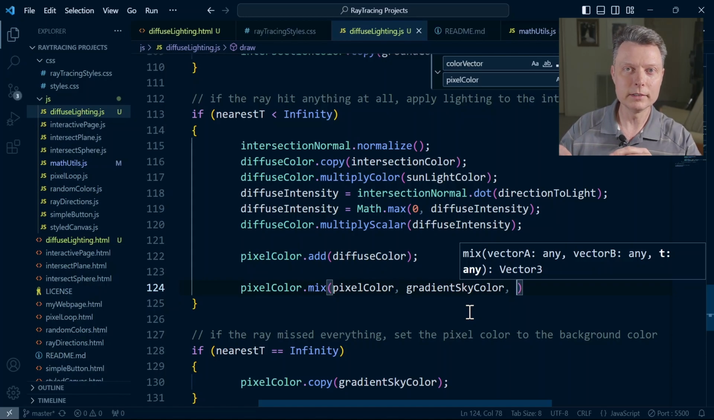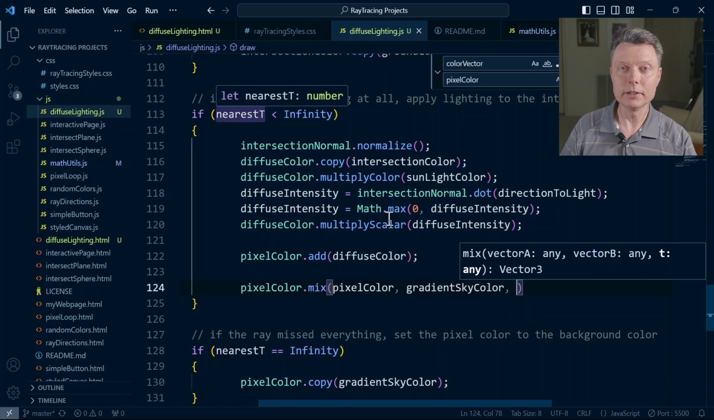Well, we had said that the distance that the ray had traveled to reach that object should be the t value. And that way, if the t value is really close, we won't get any fog. But if the t value had to go a long way for that ray to hit the object out in the scene, like way in the background, then that t will be much closer to 1, and it'll lean towards this gradient sky color more and more until finally it's total gradient sky color if you get far enough in the scene.